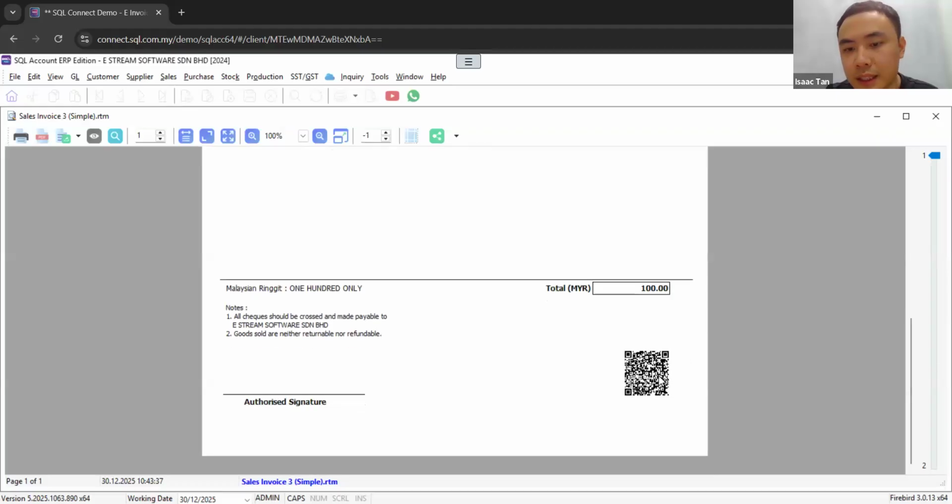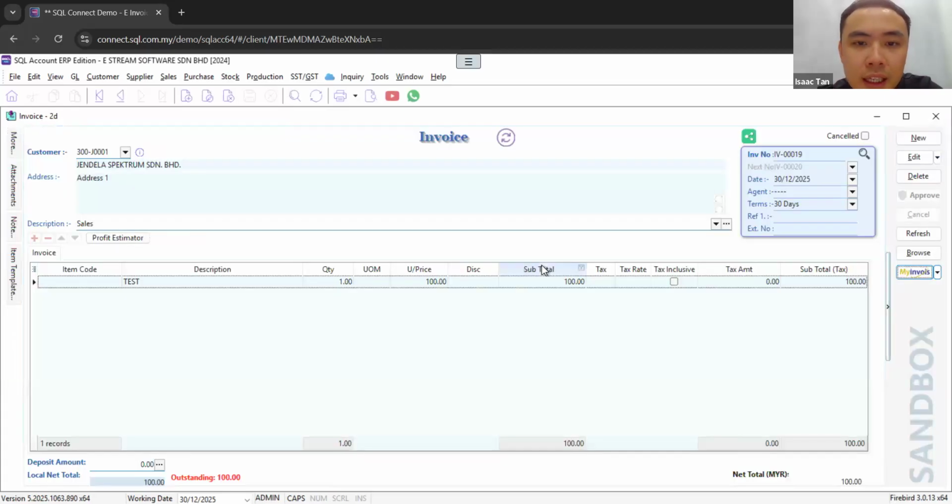You can see now the QR code already shows. So if your customer requests an e-invoice from your company, then you need to print out or export the report with the QR code, to prove your invoice is an e-invoice. Okay? The QR code is the proof that this invoice is an e-invoice. So this is how to submit the e-invoice in sales invoice.